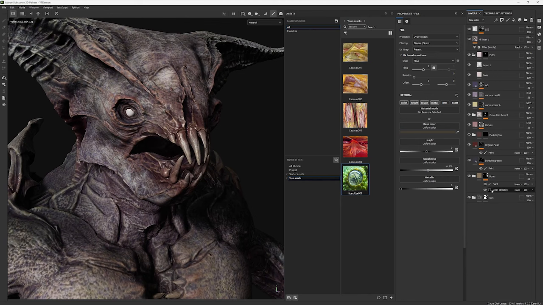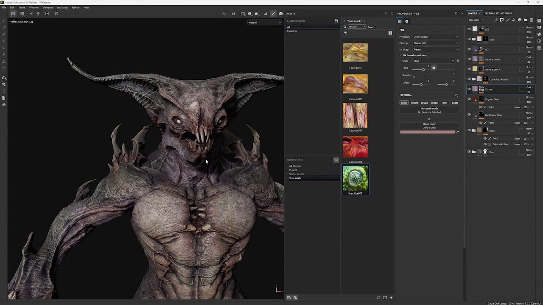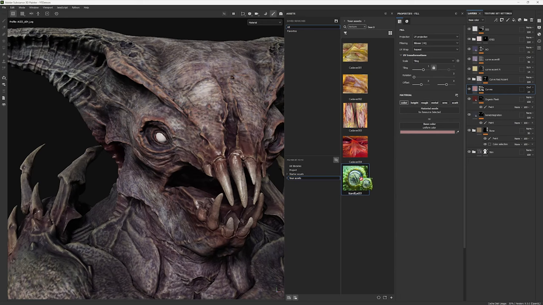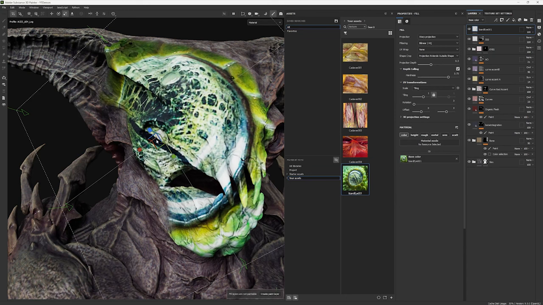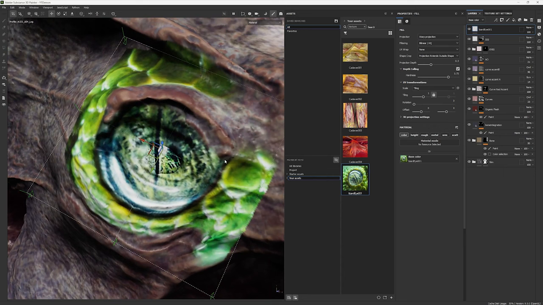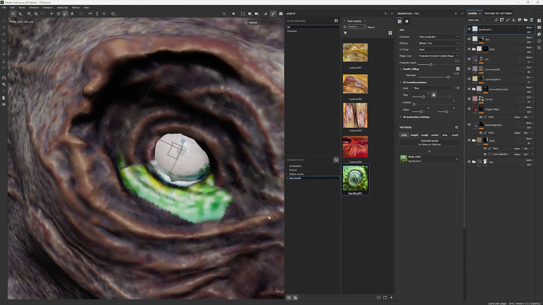Let's close skin. I want to work on the eye, so I went on Pinterest and typed in lizard eye. And I found this guy. And I'm going to project it onto his eye. So, base color, Q, and then R, or scale. Rotate it. Yeah, whatever. Way smaller.